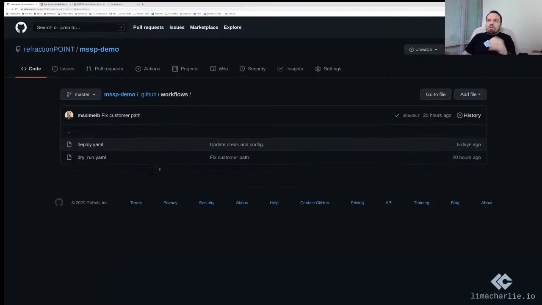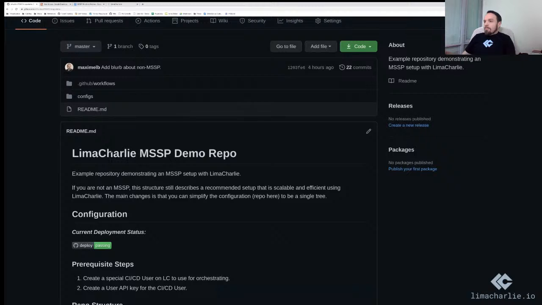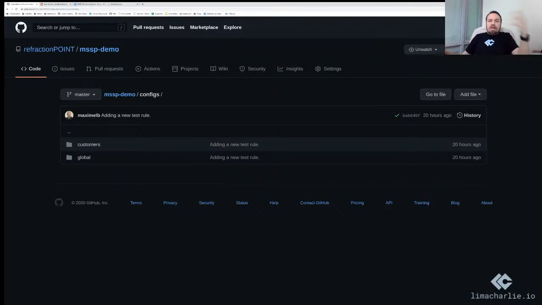So let's look at what the configs actually look like and what's the logic behind it. And then I will end by showing you a recent PR that we put through, what it looked like, how things moved through. So if we go back to the root, the idea of configs in Luma Charlie is that they are very simple YAML files.